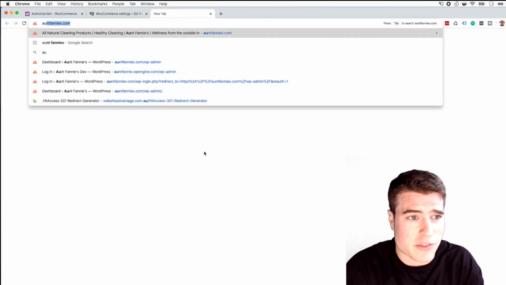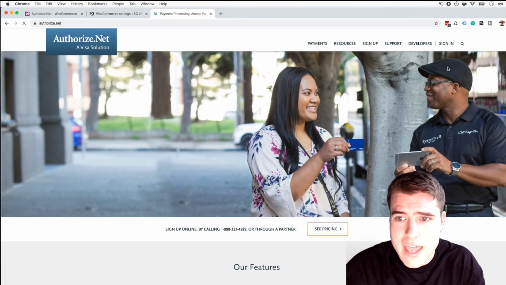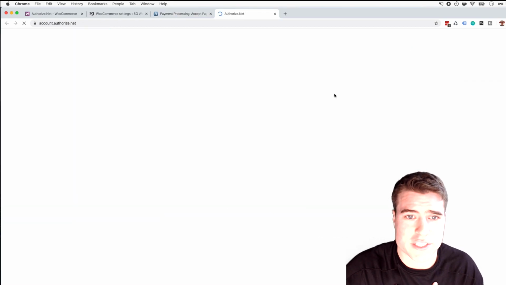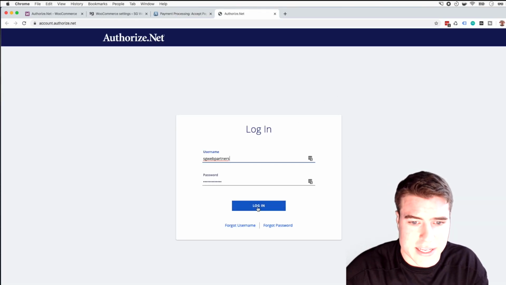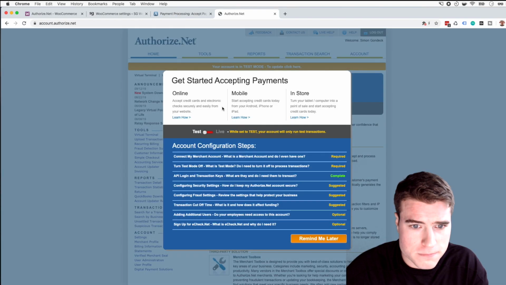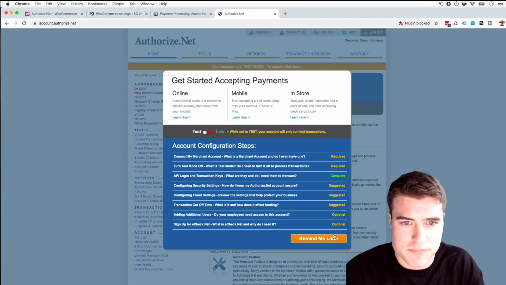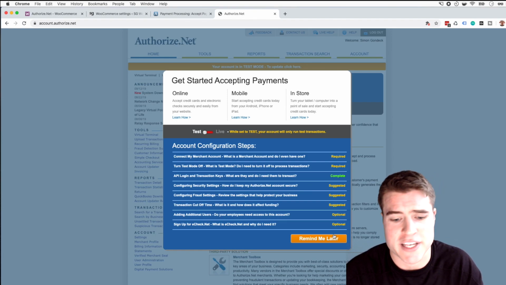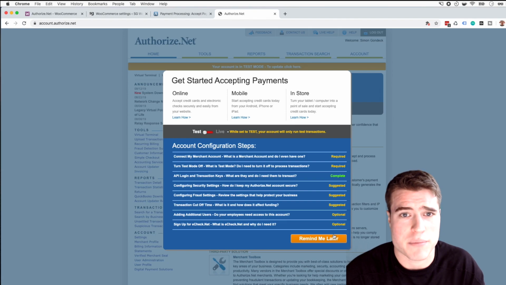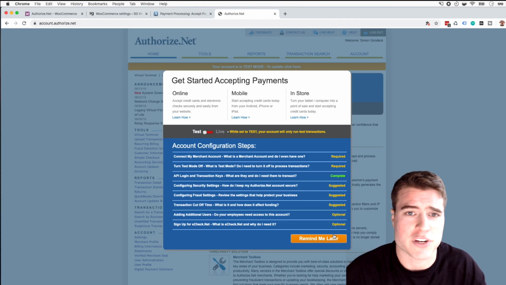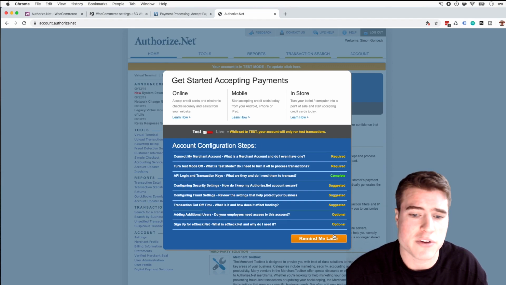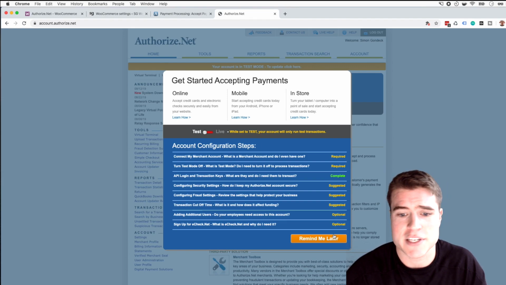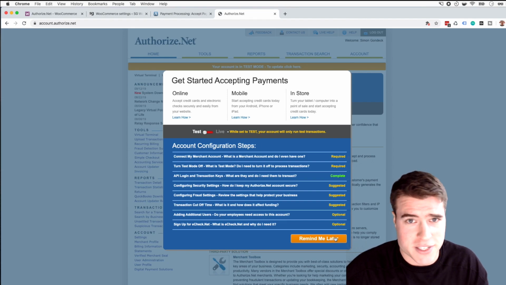So I'm going to go to authorize.net. I'm going to click sign in, and I'm a merchant, okay? And I'm going to log in. And right now, I need to connect my merchant account. But for this example, assume that you already have your merchant account and you're just trying to set up authorize.net for your WooCommerce store. And maybe you've been using authorize.net for a couple of years. You're just trying to use the updated WooCommerce plugin. Maybe you're just migrating to WooCommerce. Anyways, I'm going to grab our API key so we can set up this payment method.